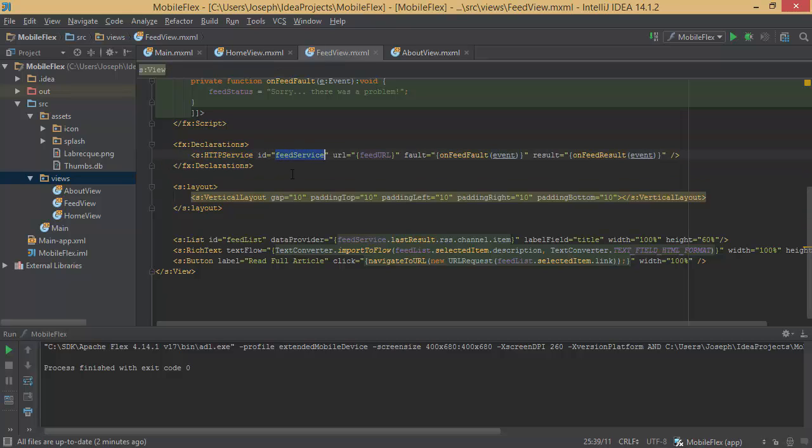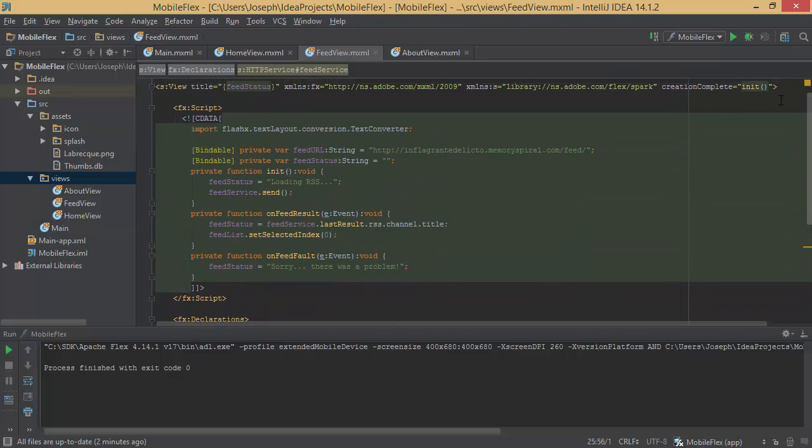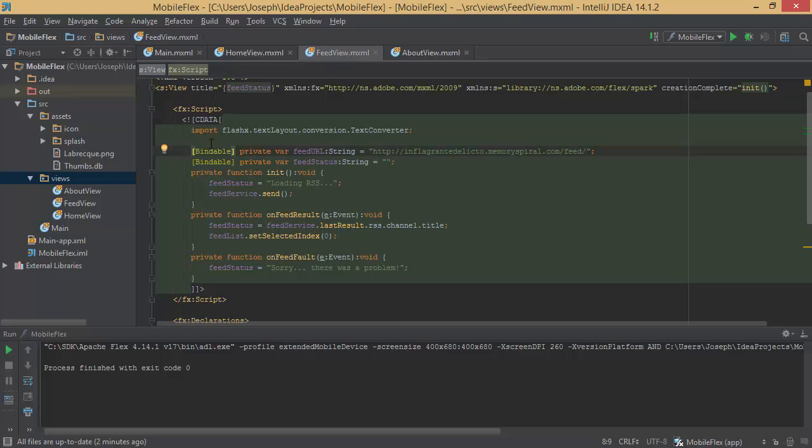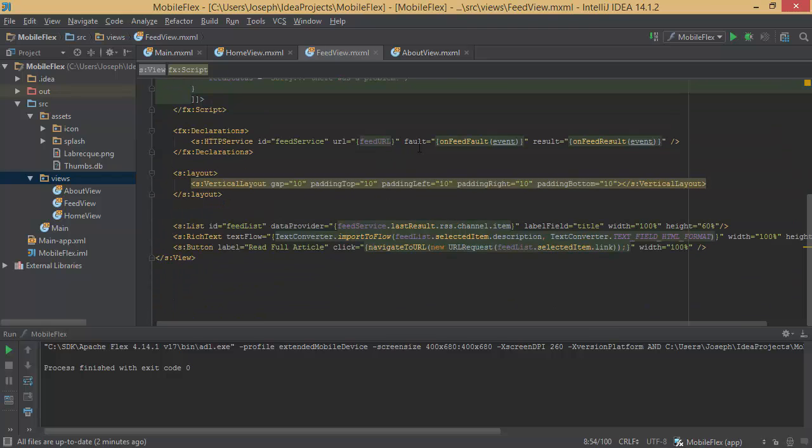In here we give it an ID so we can talk to it later on. We pass in a URL, which is feedURL here. And of course, seeing these braces, we know that data binding is in effect. If we go up to find where that lives, we can see that it's declared inside of our script tag. So Bindable allows us to bind it to our visual components or other components as well. You can also see here that we're setting it to be a private variable called feedURL. It's a string, and here is that actual feed URL that we grabbed from the website. So that basically binds it to this URL property of our HTTP service.